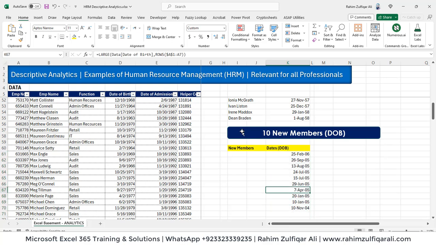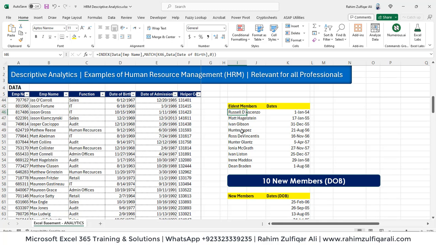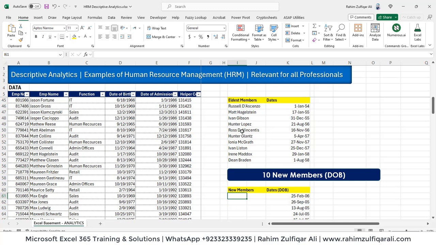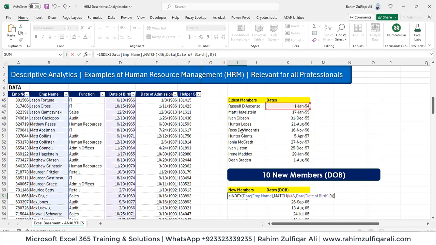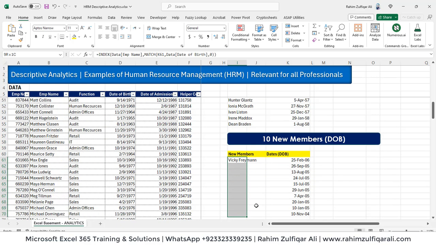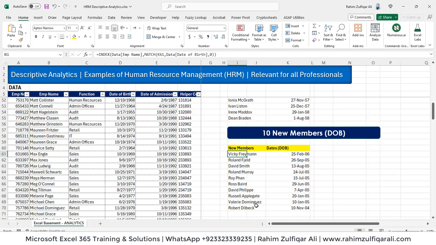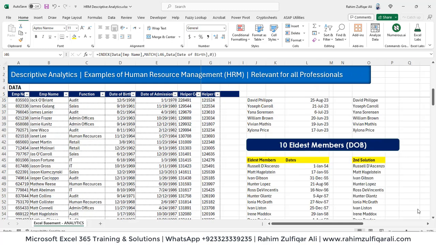Okay, and let's see if anything is repeating here. Not here. So also let's copy the logic from the above scenario, copy and paste, and instead of K46 we have the date here, K61, right? And let's copy and paste the logic, and we got the names as well. Okay, so 10 new members based on their date of births.